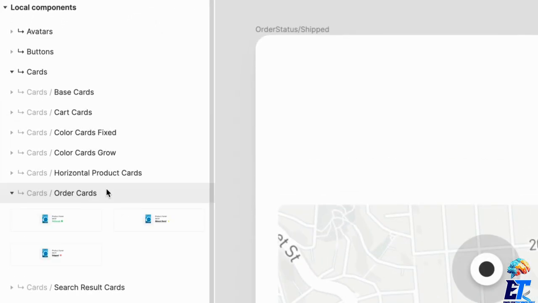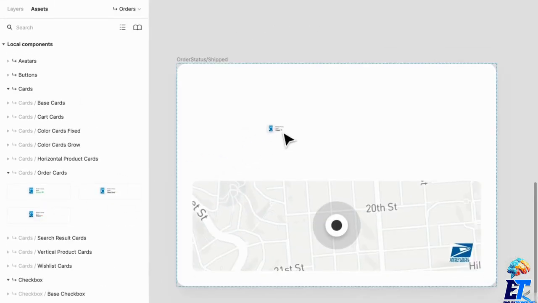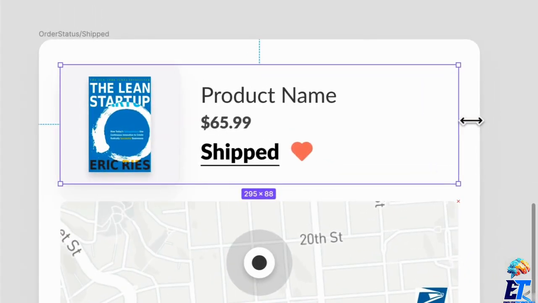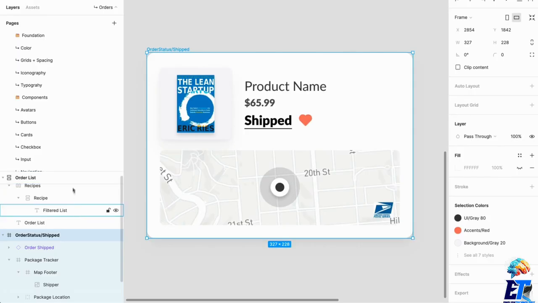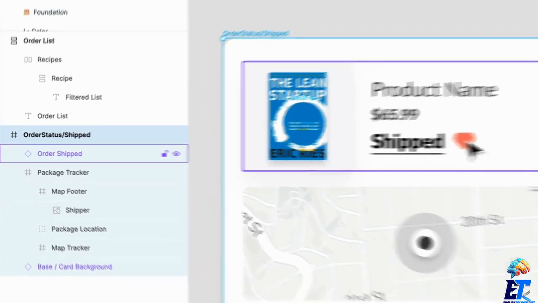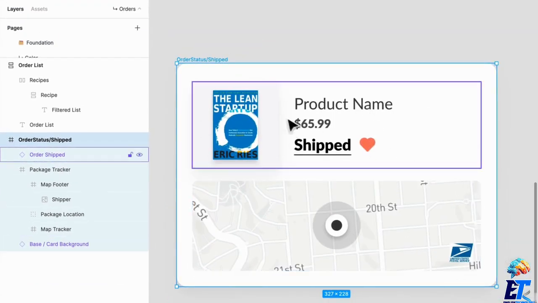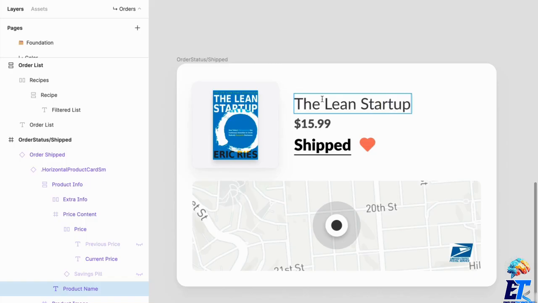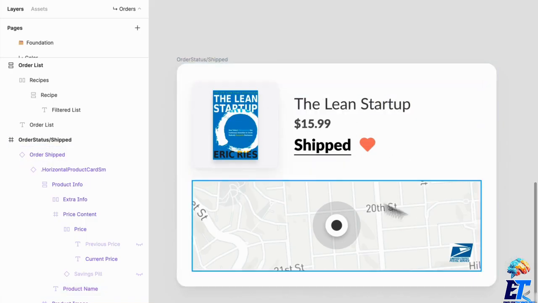So if I had an order card, okay, I'm just going to grab just a regular order card. So this will be that with this, like I said, we can drop by and make this into an auto layout. So let's bring this over up so we can see exactly what we're working with. So we have an order shipped card over here. And we have our product. So this is probably like a $15 book, Lean Startup. So we have our shipped.